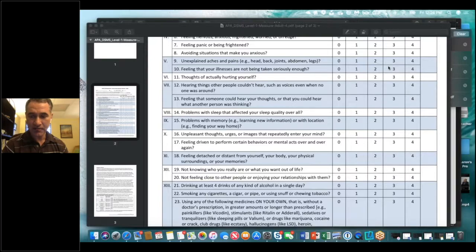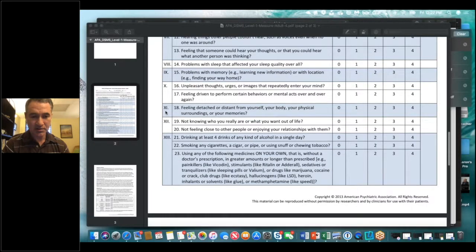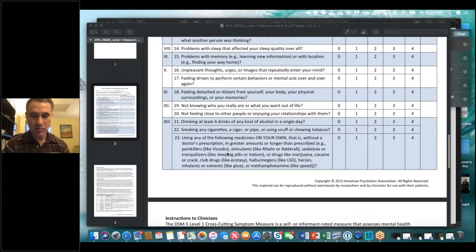So for question 15 there, think section 2, DSM, and all the different chapters that are families of disorders. Which family of disorders do you think we're screening for with question number 15? No guesses yet. All right, Krista, you've got it right. It is neurocognitive disorders, very specifically, that we are screening for with that question. Number 18 in section 11, feeling detached or distant from yourself, your body, your physical surroundings, or your memories. We have dissociative disorders that people are guessing. Absolutely right.